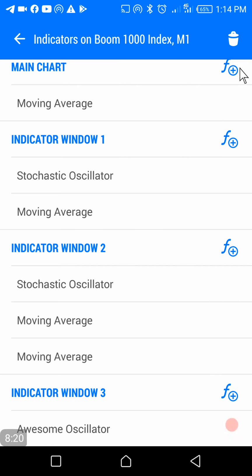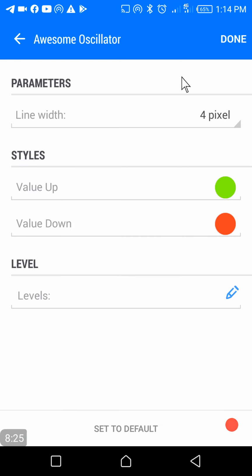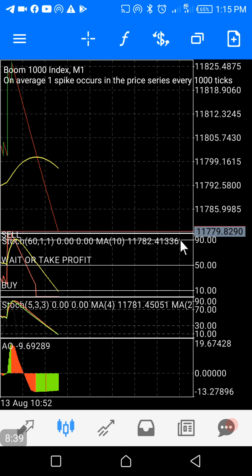You go to the main chart, and then you add the oscillator, awesome oscillator. You can see the way it is, 4 pixel, and then the value up, I used this lime color, and then value down, I used this red color. So with that, you are done. You click done, and then you are this way. And like I explained before, once you see this happen, and this happen, then you are good to go into the market and take 5 candles and exit the market.